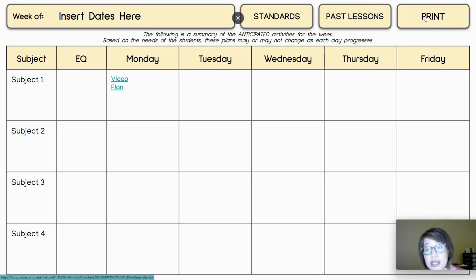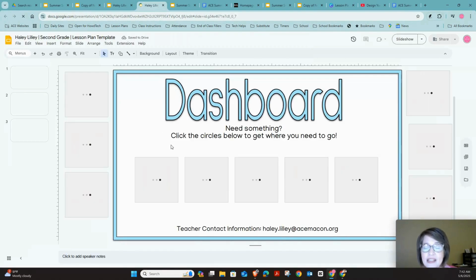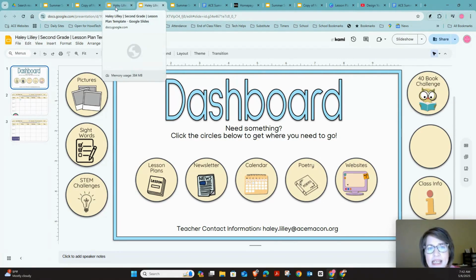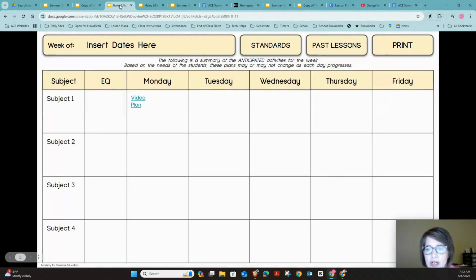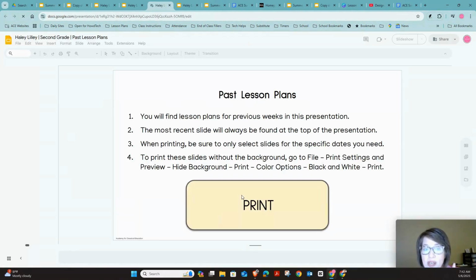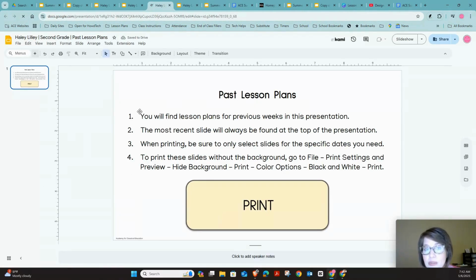So when you press print, it should take you to the edit view of this, and then people would be able just to go in and print there. And then also when you are in past lesson plans, make sure it goes there. It goes to this, and when you press print, it should open up to this. Make sure it's the right one.